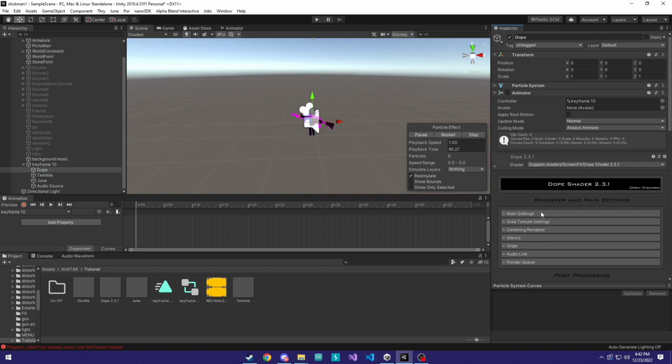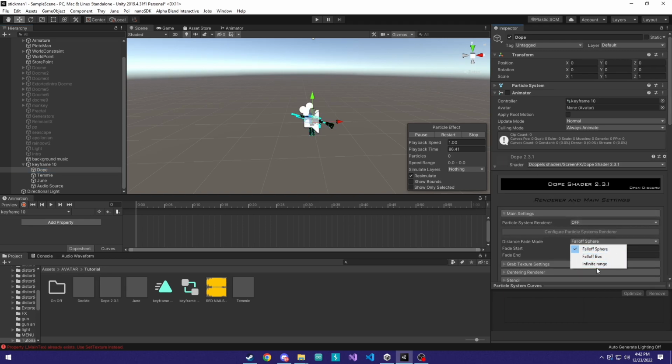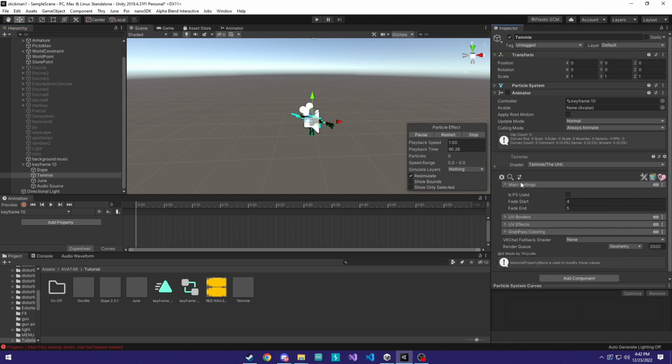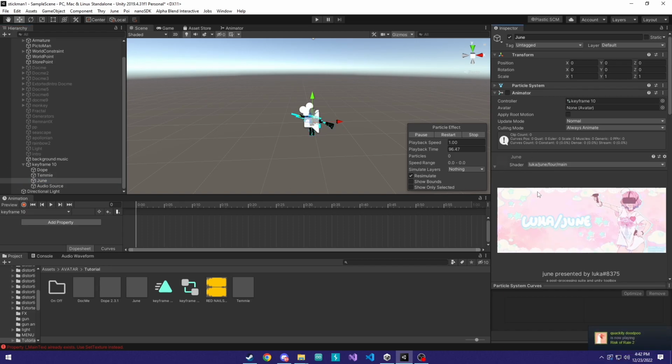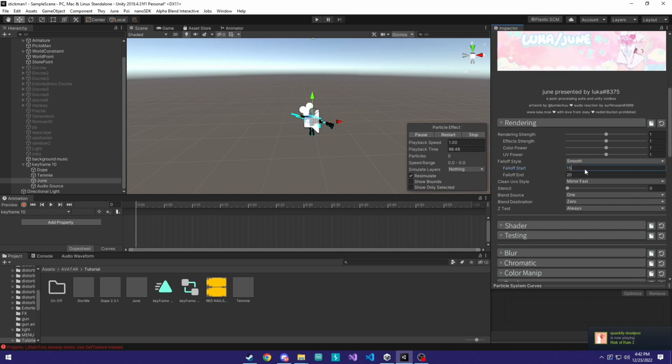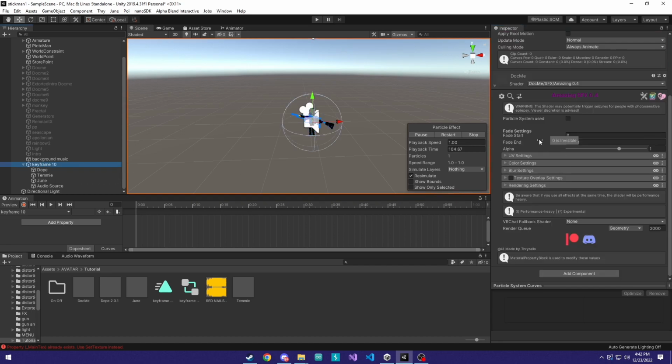Dope, you want to do the same thing, but change it to infinite range. Temmie, same thing. June, if you have it, or if you want to, same thing, 9s. And there you go. It's fine if it says that, it just means infinite.